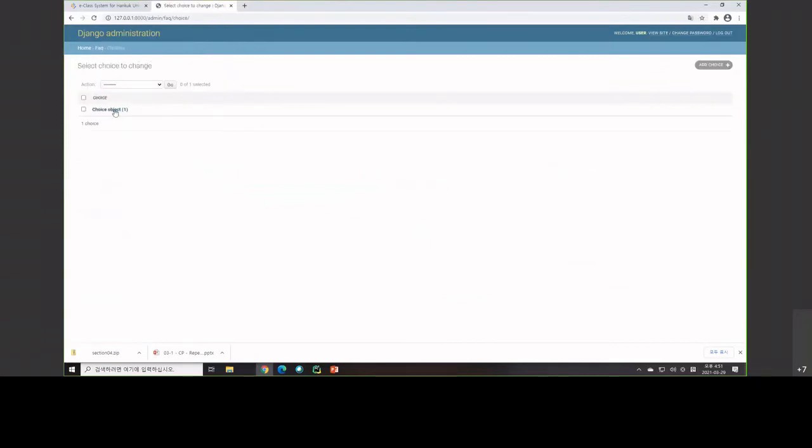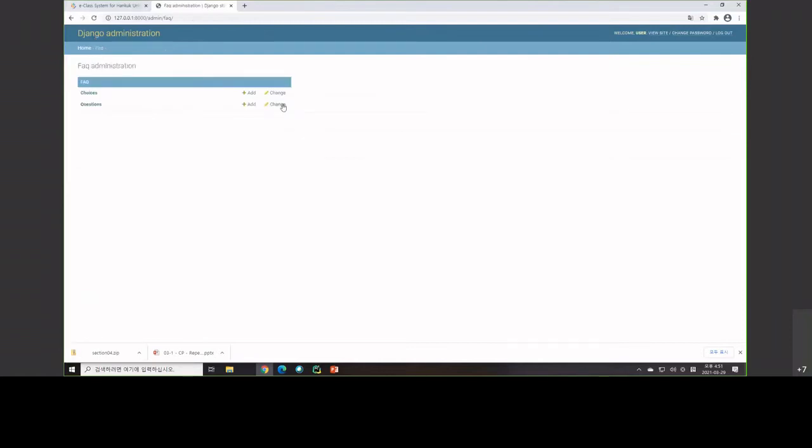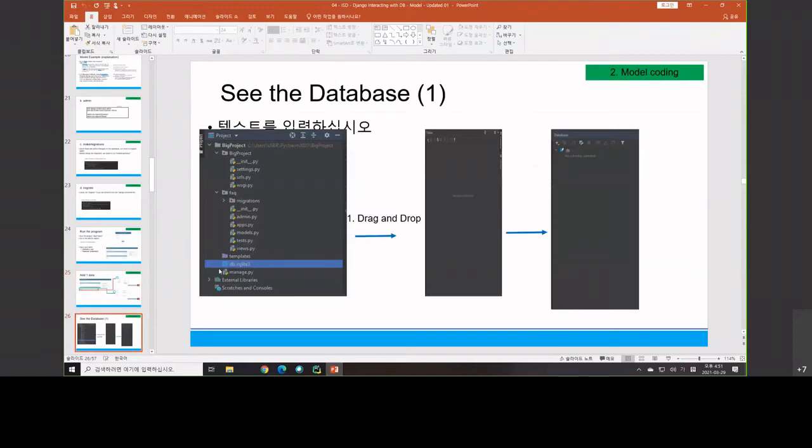For choice, it's also the same. When you click, you can change, you can delete, or you can add more files. Okay, you can add more choices, you can add more questions. Now I would like to know if those files are in the database.